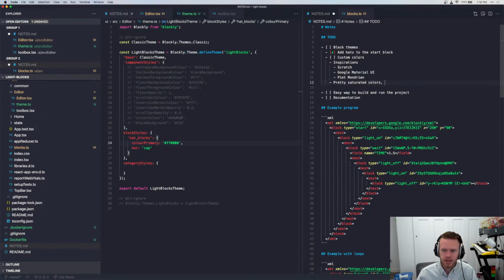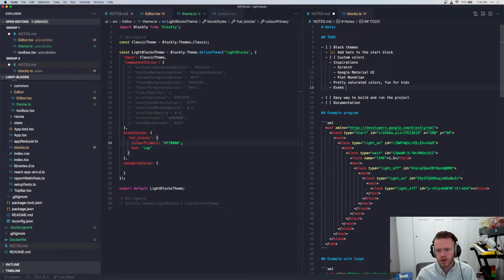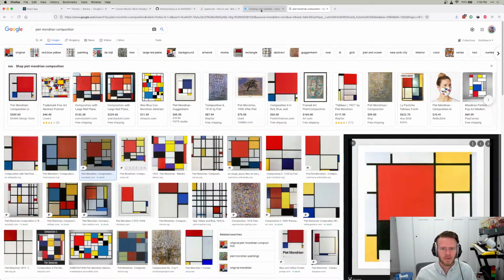Yeah, pretty saturated colors, fun for kids. We're trying to evoke... I don't know. Should feel fun and exciting, like the lights or whatever. Yeah, so I think that's kind of our... There are some thoughts on what we want to choose.